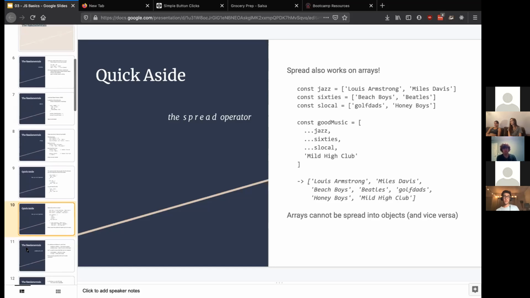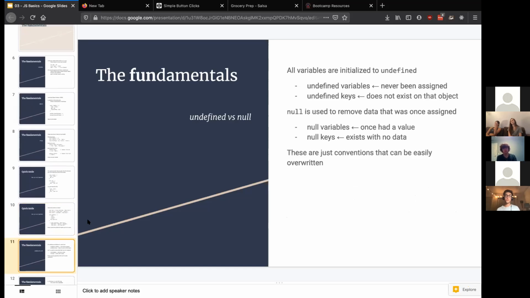Okay, and then we also have undefined versus null. These are some keywords you'll probably encounter fairly often. Undefined for a variable means this variable hasn't been assigned before. So if I just say let x, x is undefined, like there's nothing associated with it. And undefined keys mean that key just doesn't exist within an object.